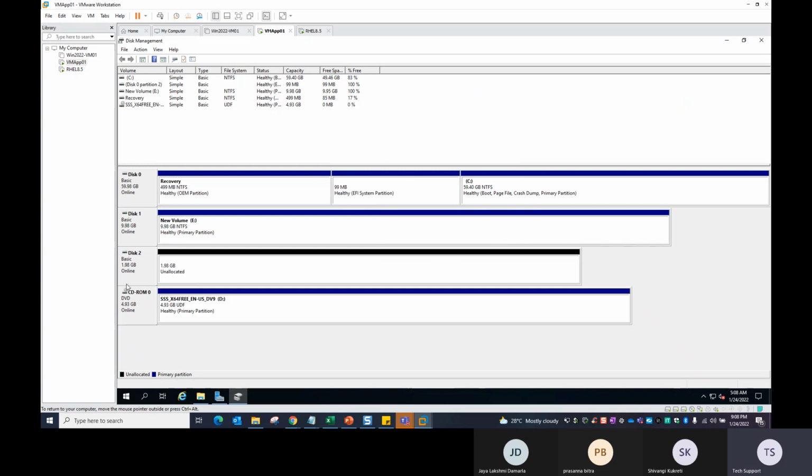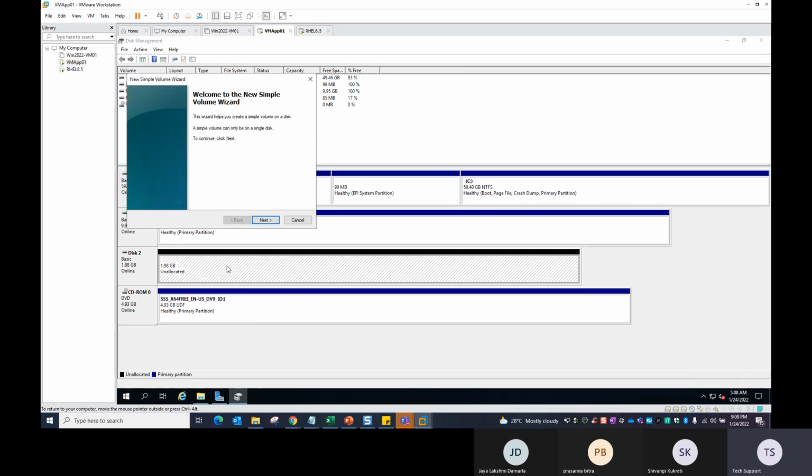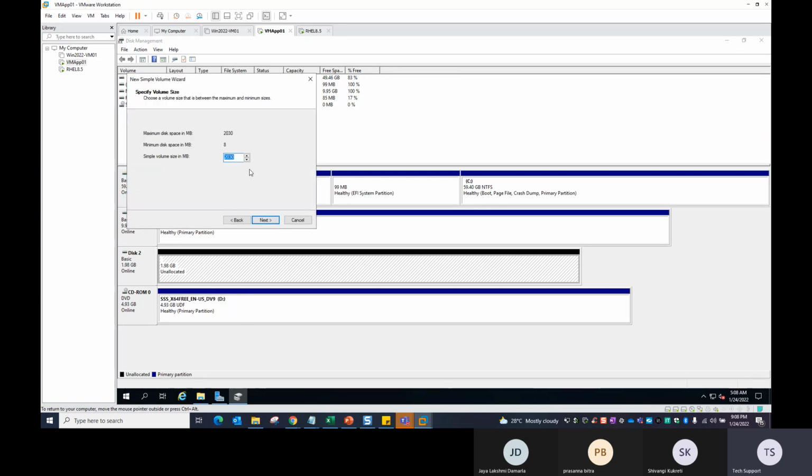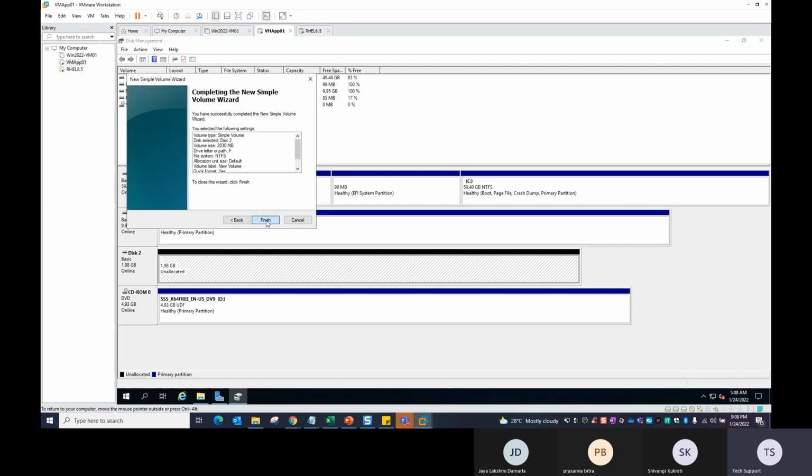So now it is initialized and online, and still it is showing as unallocated. Unallocated means we have to create a new simple volume. Click next, and the default size and the drive letter it picks from the subsequent letter, F, and the file system same, perform quick format. Click on next, finish.